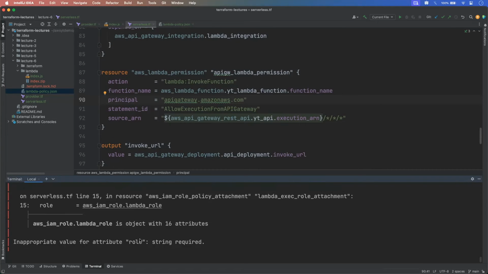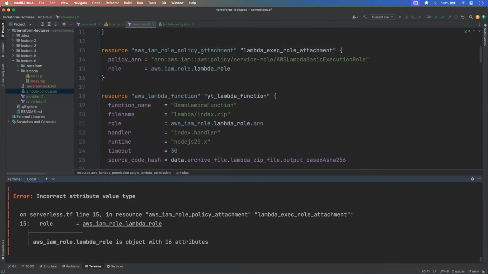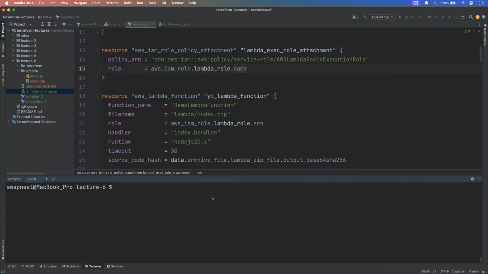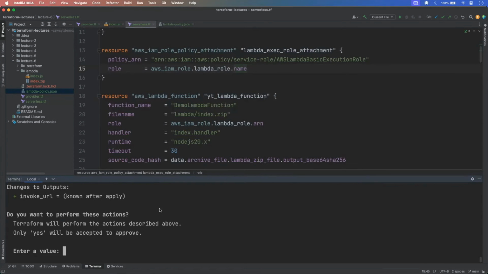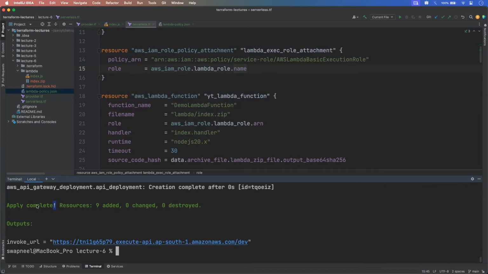So it is showing some error for the incorrect attribute value type for this resource, that is AWS IAM role policy attachment. So let me see at line number 15. So in this resource, you can see we have not provided the name for the role. So let me reapply this configuration. Let me enter yes. Okay, so apply is complete and it has created the 9 resources.